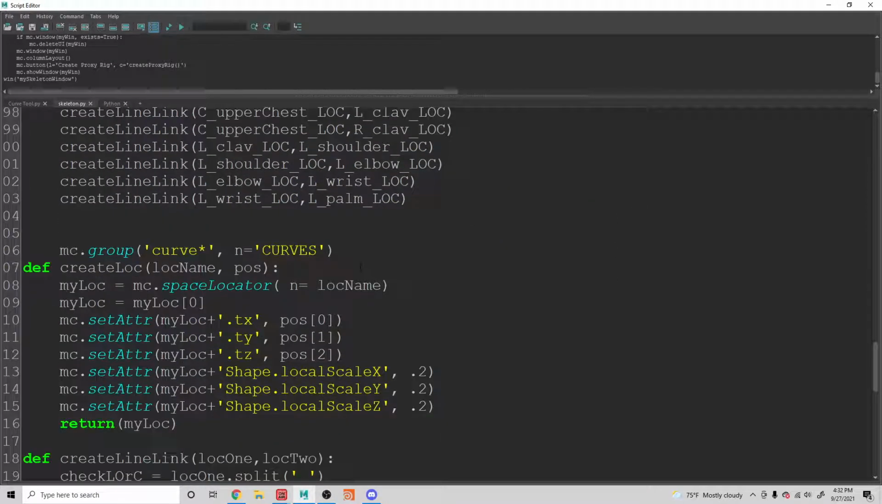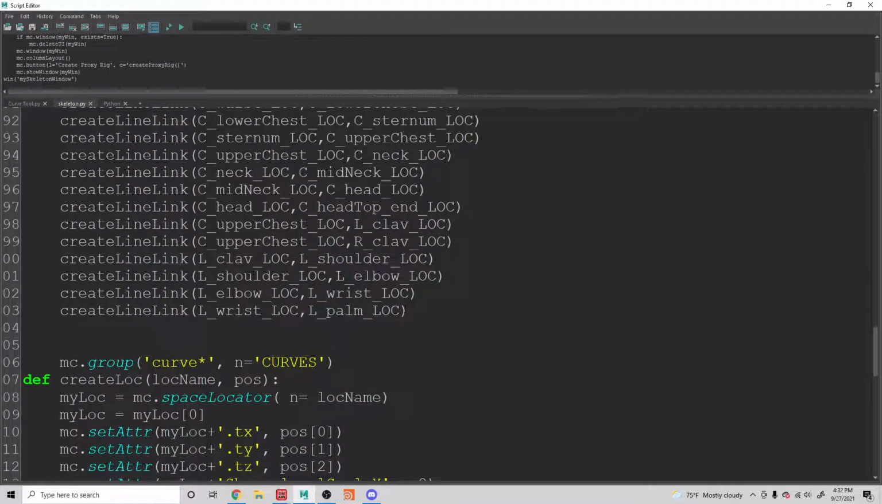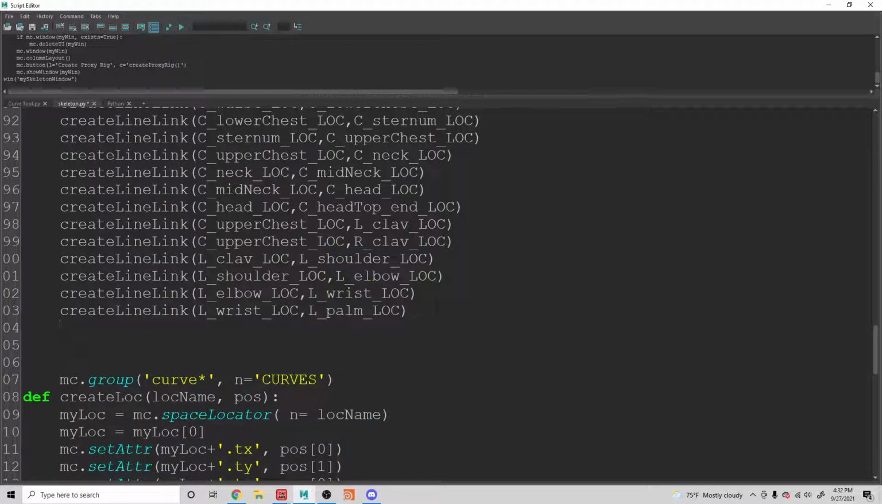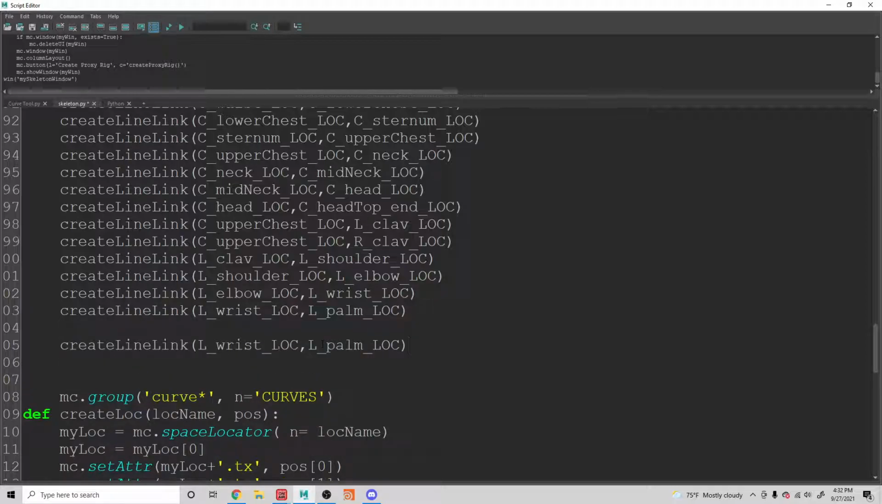Start creating all the locators. There we go. Wrist to the palm. Then we're going to go out to the fingers. So we're going to start off with palm. And then it'll be index 0, 1.